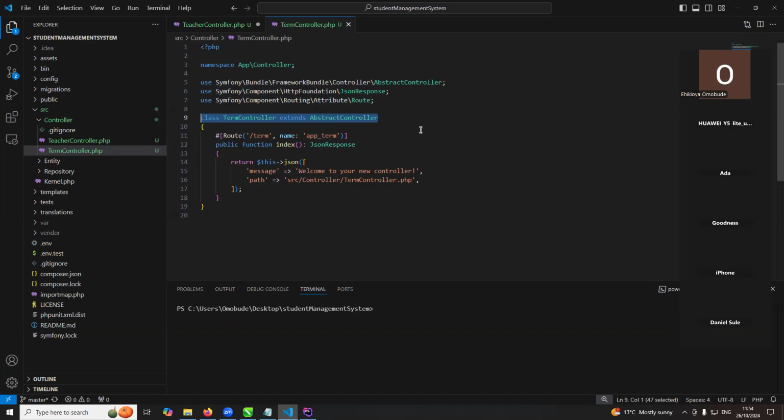So this just means that the term controller class is inheriting from the abstract controller. Yes, and this is standard in Symfony controllers. That means if we have about 20 controller classes, they must all inherit from abstract controller. You are very correct, 100% correct. They MUST all inherit. If not, they will not work as a controller.